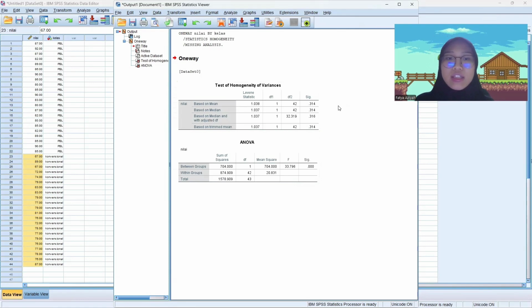Then we can conclude that the null hypothesis, H0, is accepted, then the data is homogeneous, like that.